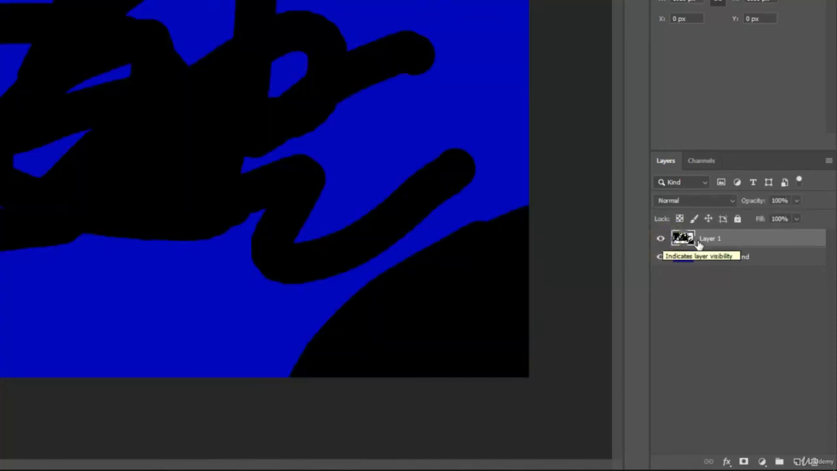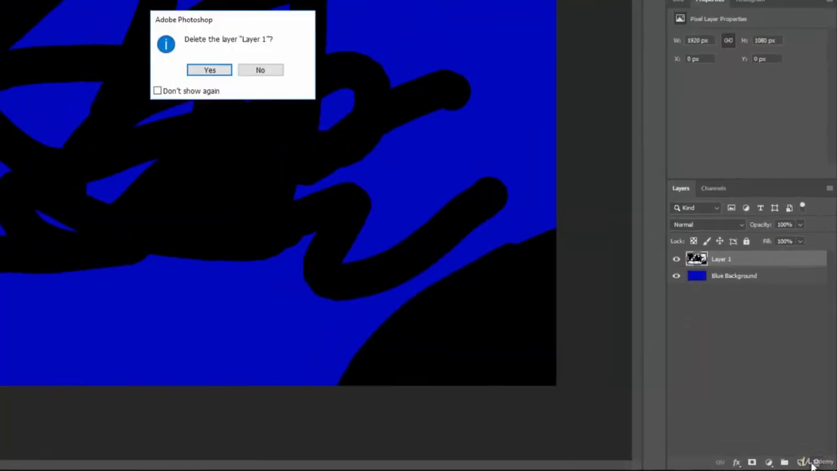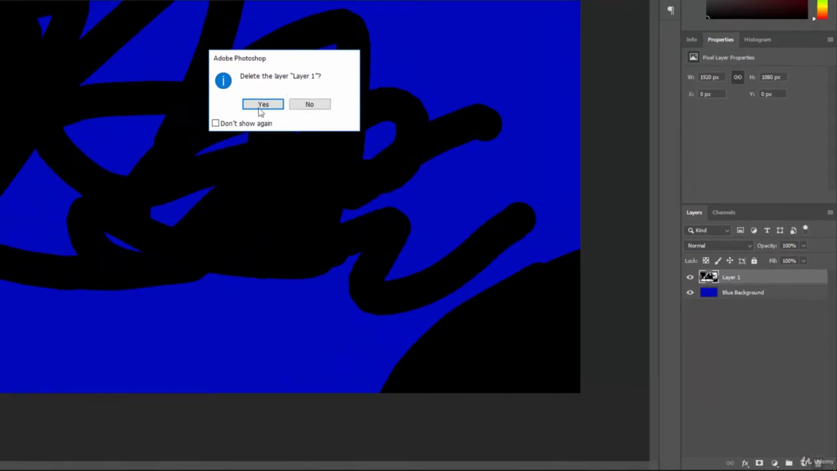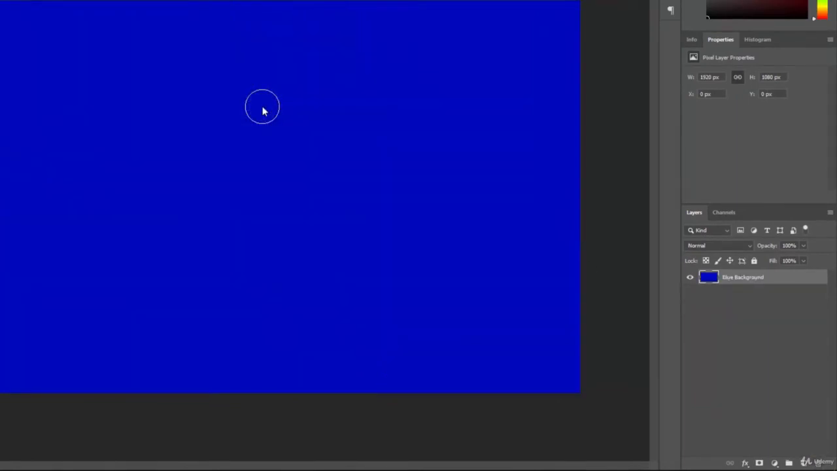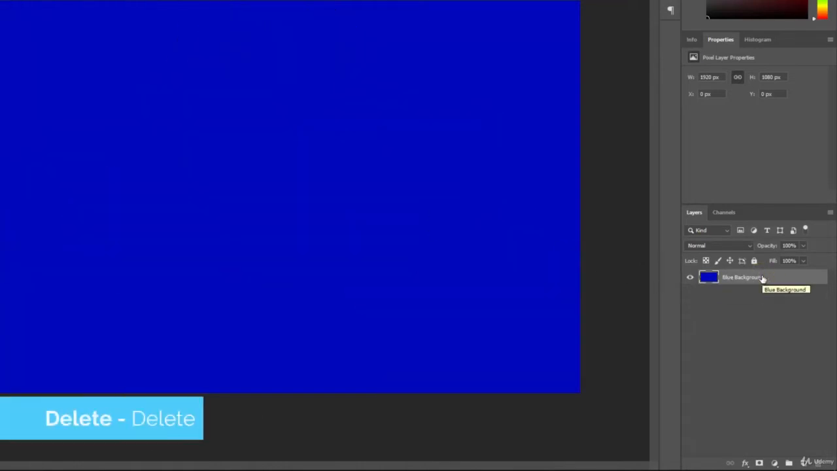Now I can also delete this layer. I can click and drag and move it down into the trash can at the bottom. I'll undo that. Or I can select it and then just hit the trash can button, and it'll ask me, do I want to delete the layer? And I can hit yes. I can undo that. Or with it selected, I can hit the delete button on the keyboard, and it'll automatically delete that out for me too.